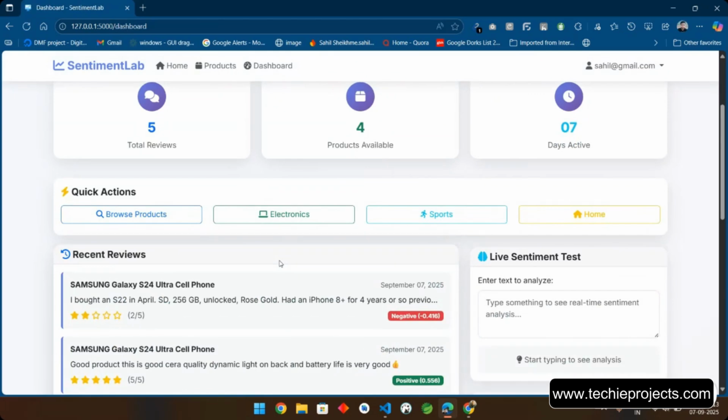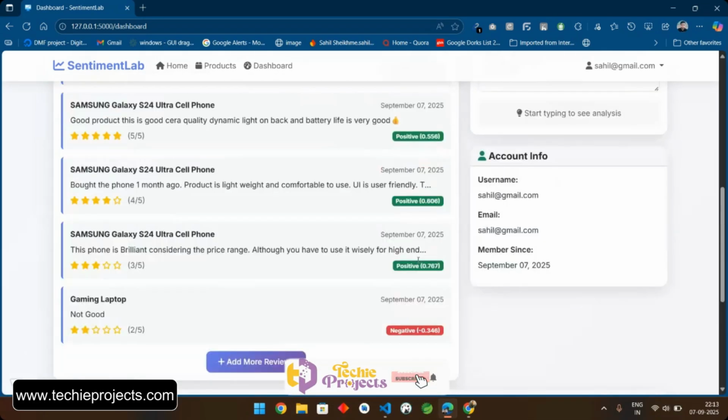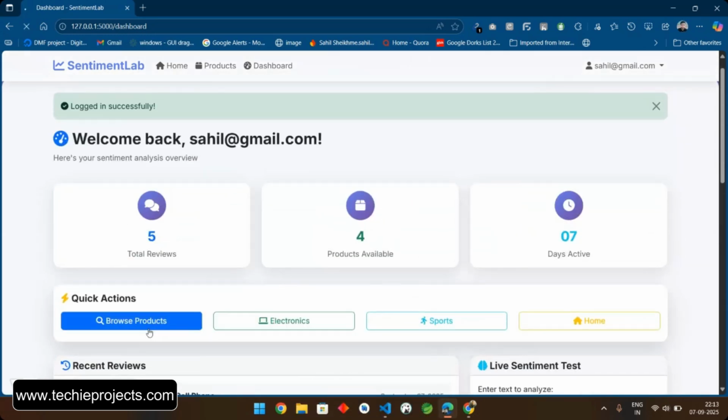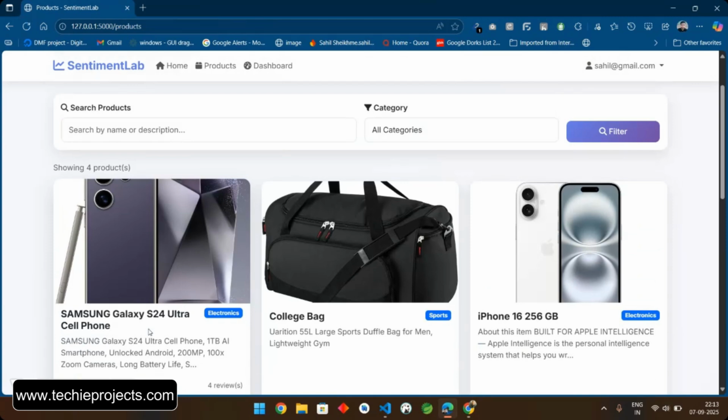Here, whatever reviews a customer or user gives for any product will appear, along with their sentiment score. They can also browse products. We have added some products. We have also created admin functionality, from where complete CRUD operations can be performed on products.